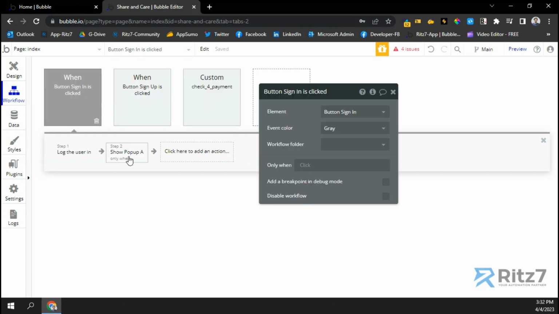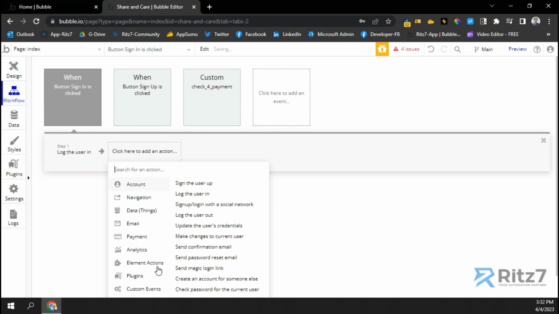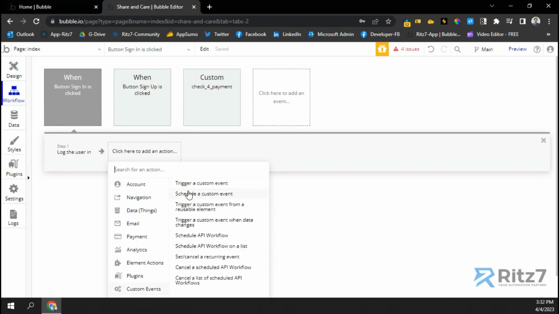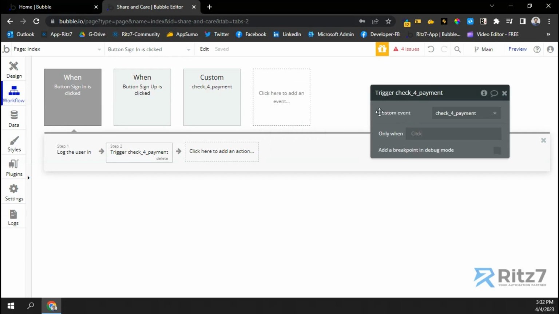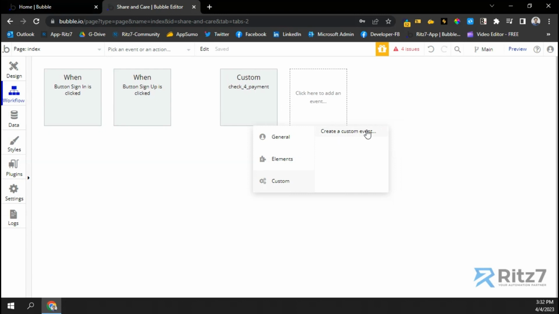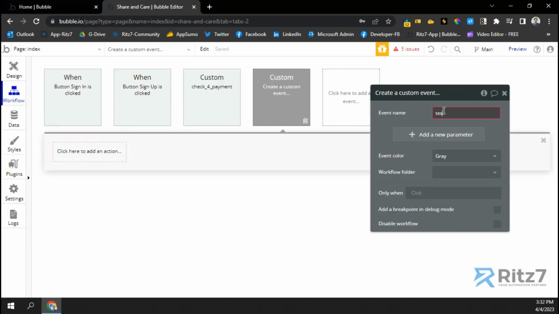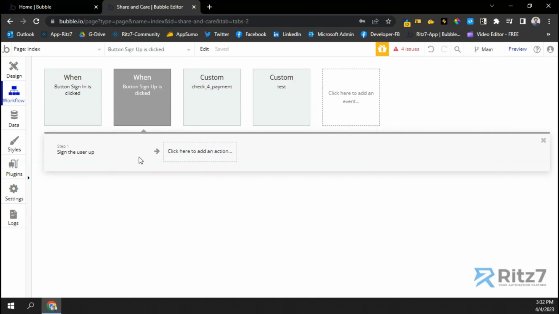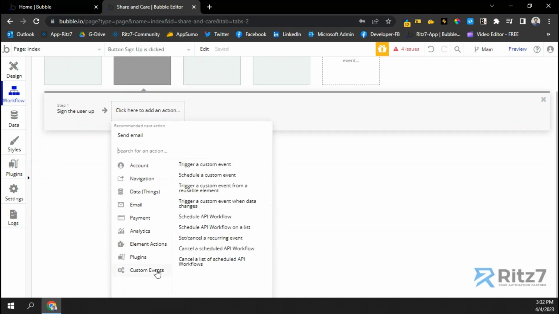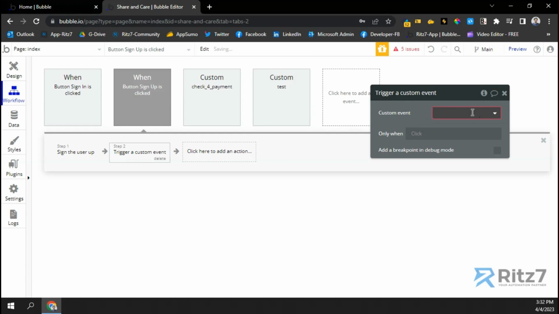From here, instead of showing this, we will trigger a custom event. Since it is just one custom event that we have here, it will show directly. But let's say I add one more custom event, which is test. Then when I go to trigger a custom event, this will be blank. We'll have to select the one which we want to trigger.